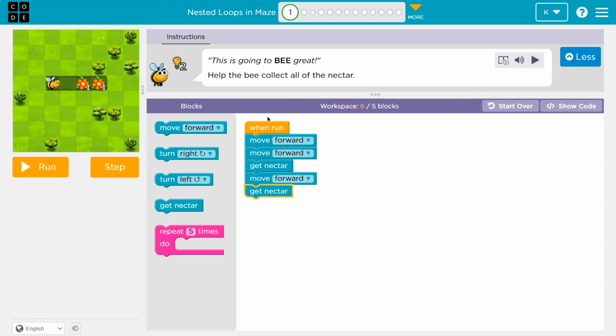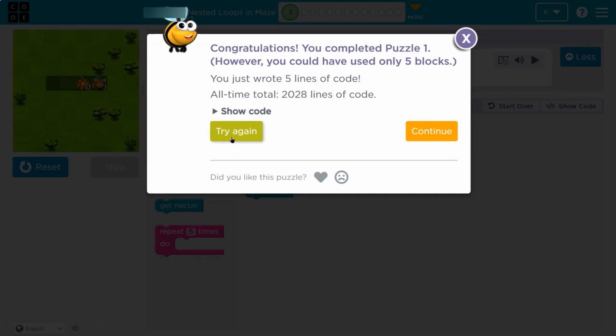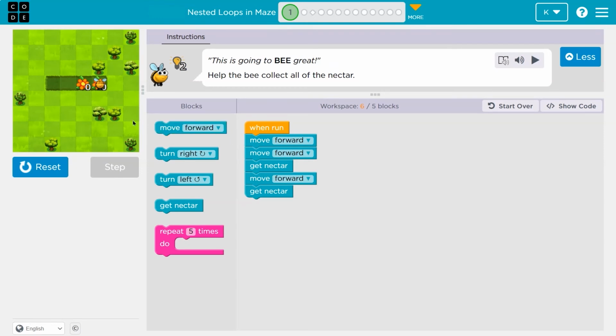Now I have a problem. I've used too many blocks, but this should work. Forward, forward, nectar, nectar. Yep. However, try again. Let's do it the right way. Now, with programming, you'll notice move forward, get nectar, move forward, get nectar. I'm repeating myself. There's never a need.